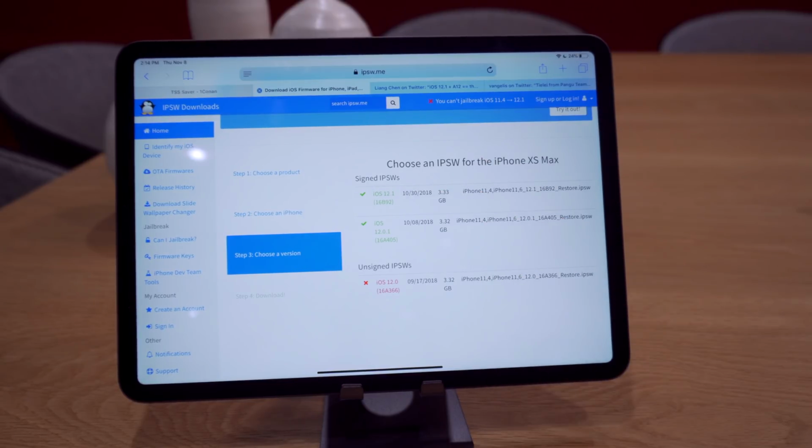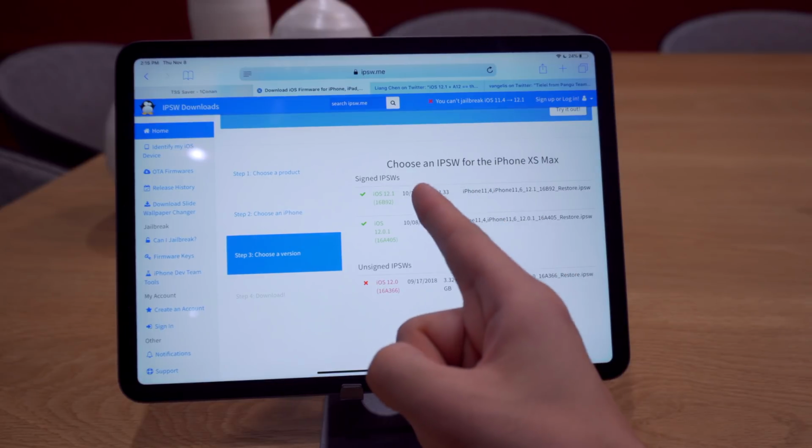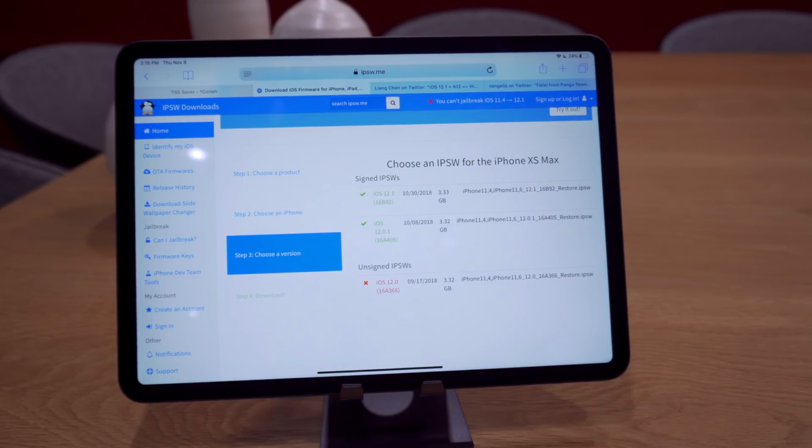Now, iOS 12.1, for those of you who don't remember, was released on October 30th, and now that it's November 8th, iOS 12.1 has been released for roughly 9 days now, and that means one signing window will be closing very soon. It could happen at any moment now, so if you guys have yet to downgrade to iOS 12.0.1, definitely do that right now if you're on iOS 12.1.